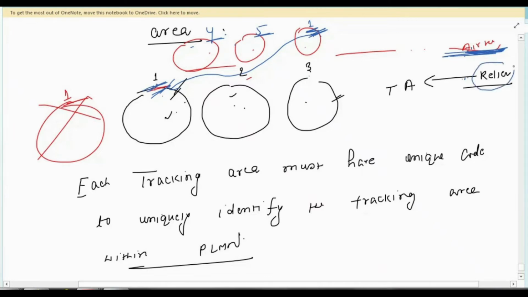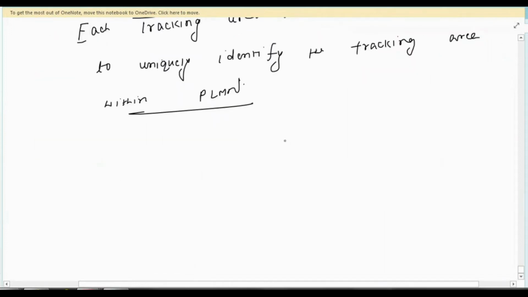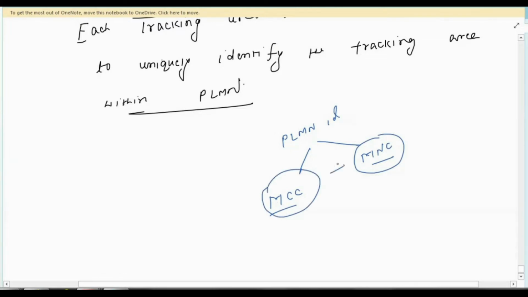Each operator will have a unique PLMN ID. The PLMN ID has two things: the mobile country code (MCC) and the mobile network code (MNC). Each operator has a unique network code, and each country has a unique country code. This combination is called the PLMN ID. So obviously the Reliance PLMN ID will be different from the Airtel PLMN ID.